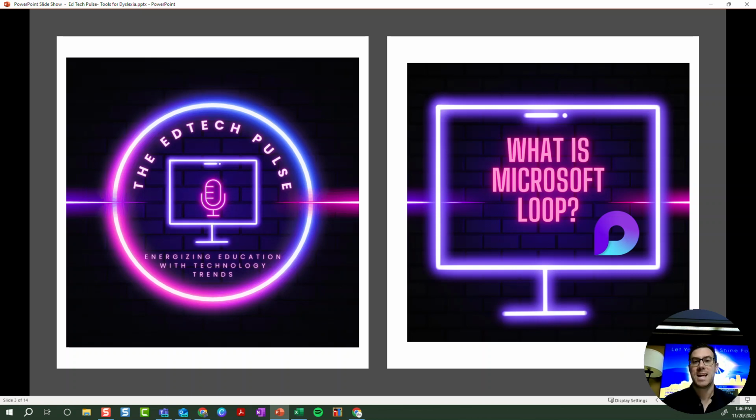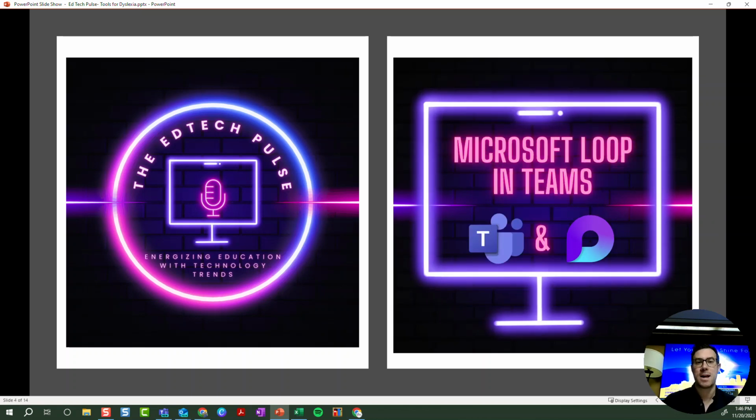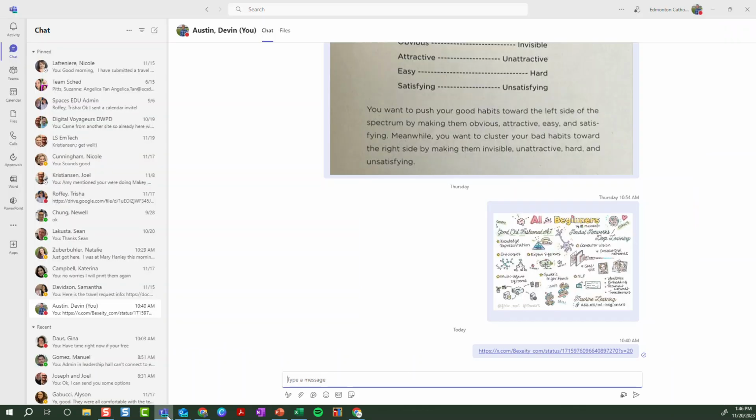So we're going to take a little dive first into using Microsoft Loop within the Teams app. Primarily what we use Loop for in Teams is within the chat feature. So we're going to do a little bit of a deep dive and some explanation about how to use this in Teams. You'll notice I have a Teams chat here, just the one with myself, but this can be done in any chat with any person.